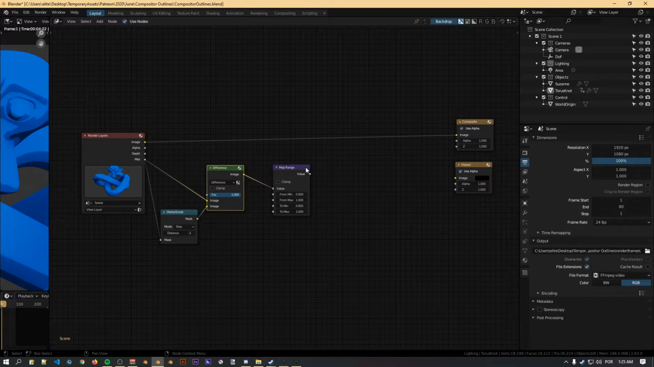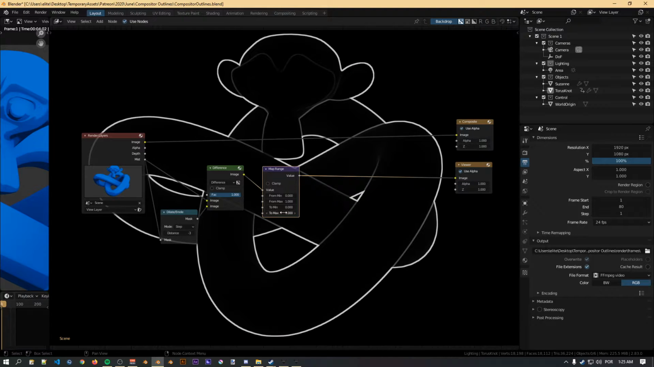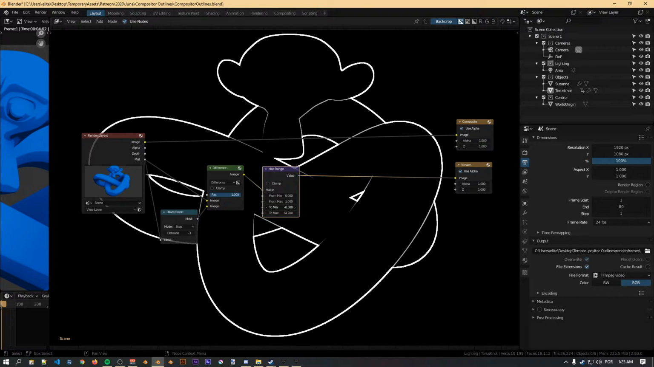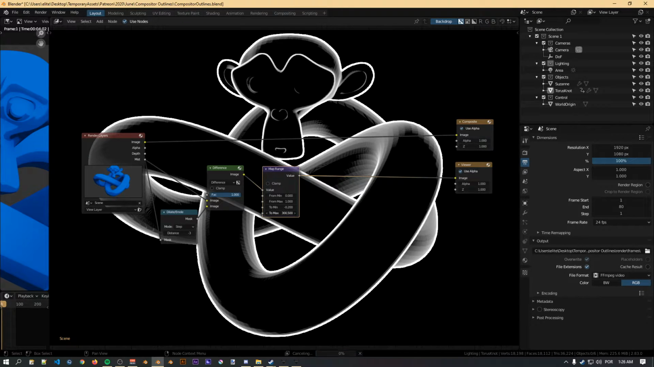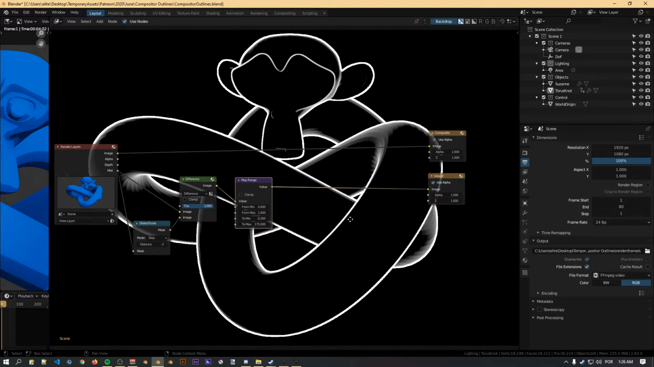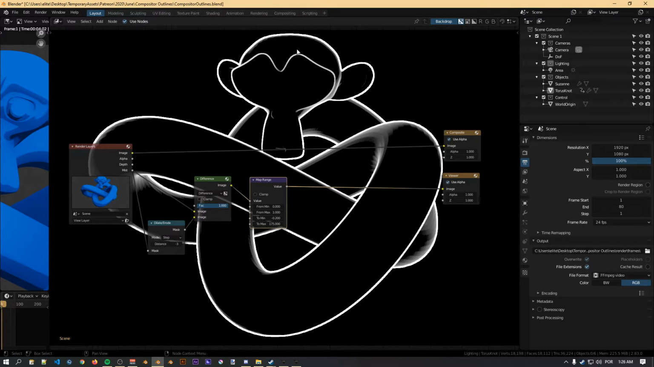You connect here. Now increase this. You can get a bit more clear lines. Too much. I think 175 is pretty decent, because then these would be invisible if you go too low. That's pretty good.